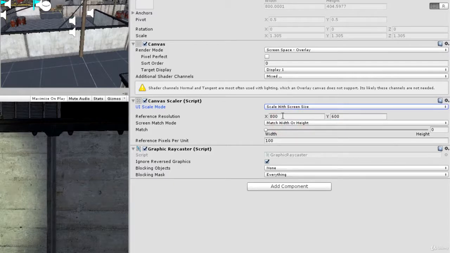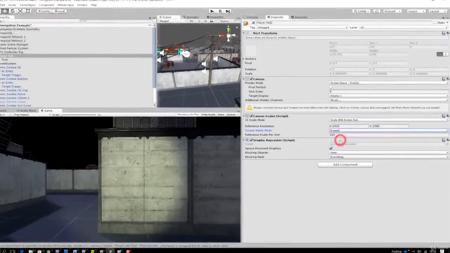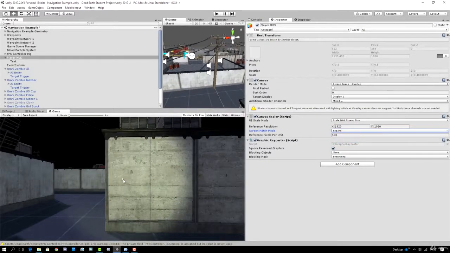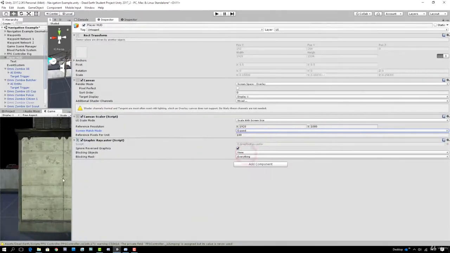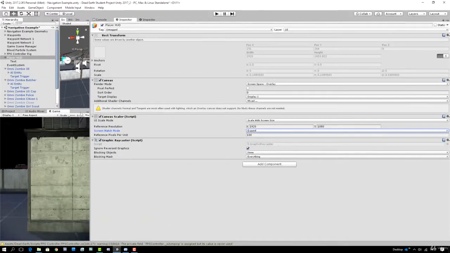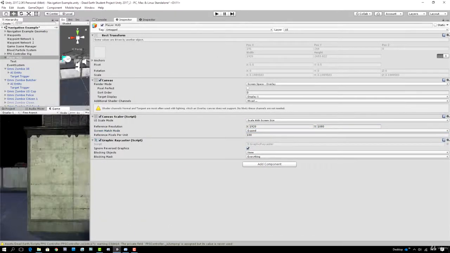The reference resolution is essentially the ideal resolution that we are designing the UI for. Once it has this reference resolution, the canvas scaler can calculate how different that is from the current resolution and scale accordingly. So my reference resolution is going to be 1920 by 1080. I'm also going to change the screen match mode to expand. You'll notice now that our crosshair looks really small, but it does now scale with the screen mode. In fact, when we make it really small, you can barely see the crosshair at all.